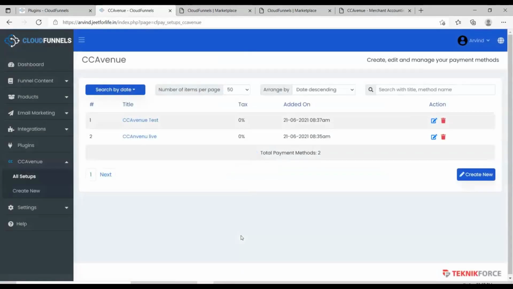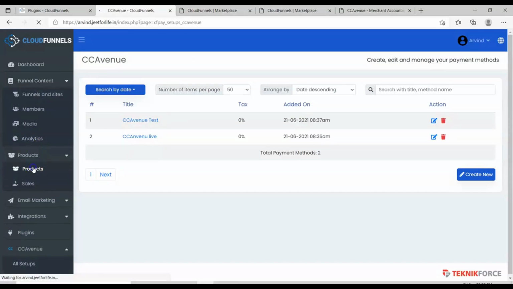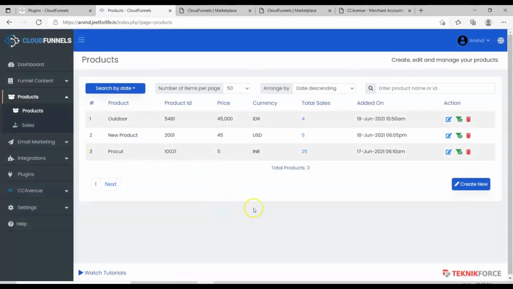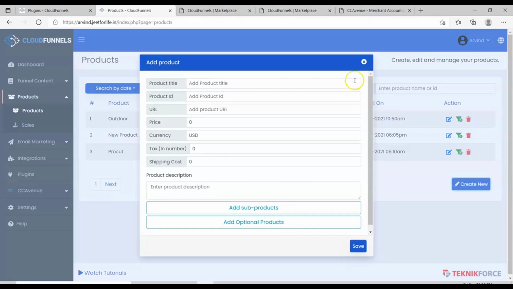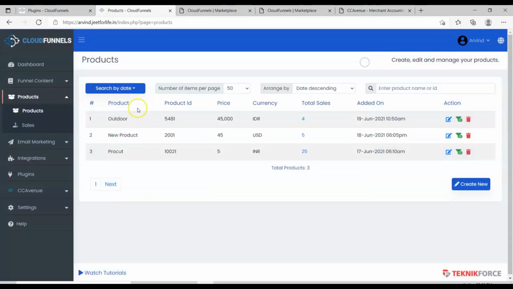So as you can see, I have my test account and live account listed. For now, I'll show you the test account. On the sidebar, click on Products. Make sure you have your product listed, and if you don't have yet, you can create just by clicking on this button and add in the details of your product.